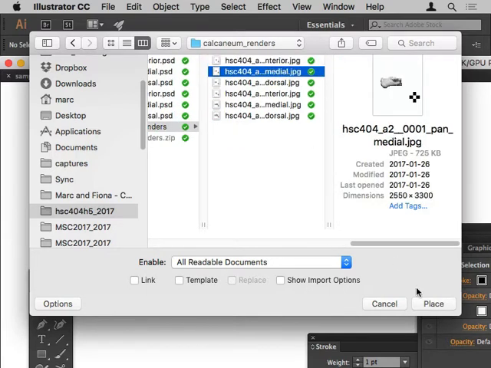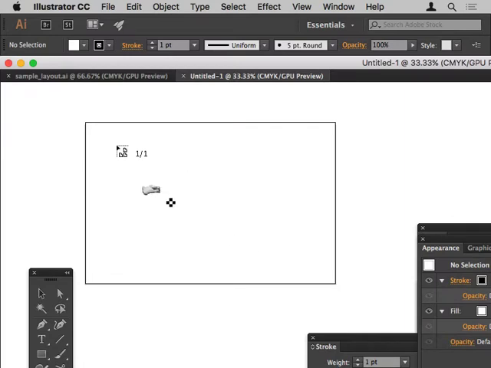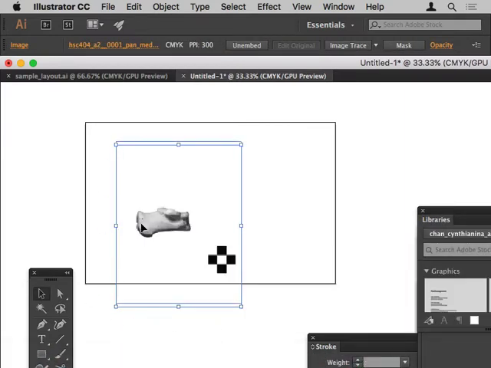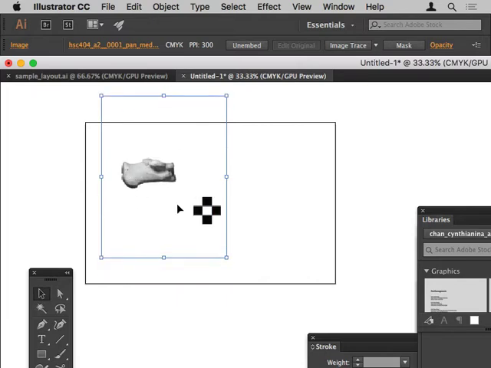So let's say I take this one. Now remember, when you place an image, you want to make sure link is not enabled here. We want to embed it rather than link it. And then we can just click in here and it will bring that image in. And then this can be placed wherever you want.